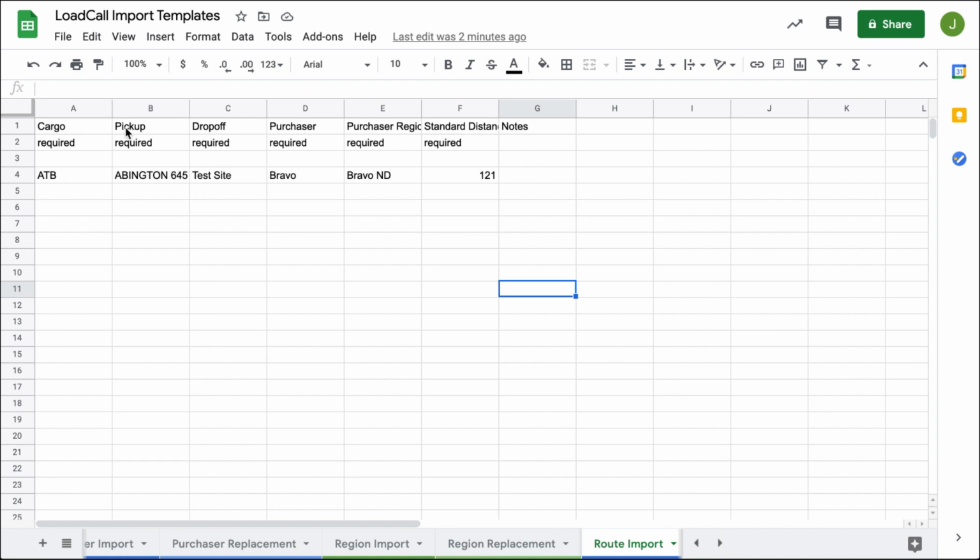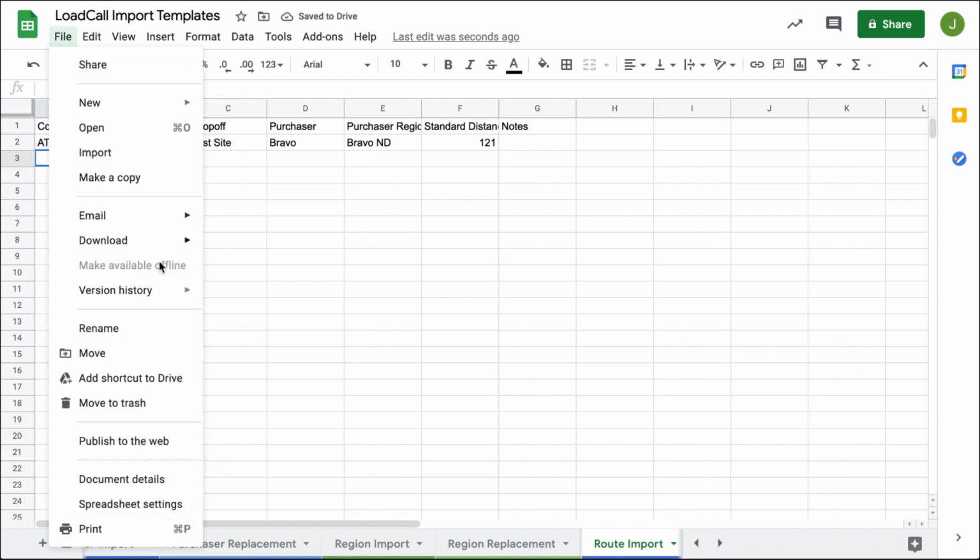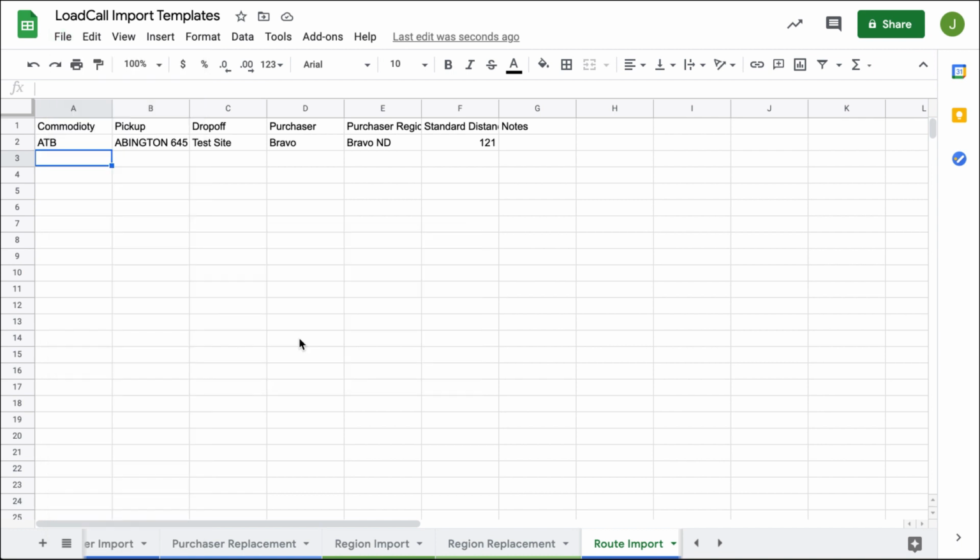You need to have your cargo, your pickup, drop-off, purchaser, the region, as well as the distance. So I've filled these out. And in this example, I'm going to change one of the headers so you can see what happens if I do that. So I'm going to call this commodity. We'll misspell it even, because it doesn't really matter. But I'm going to go ahead and export this as a CSV file.